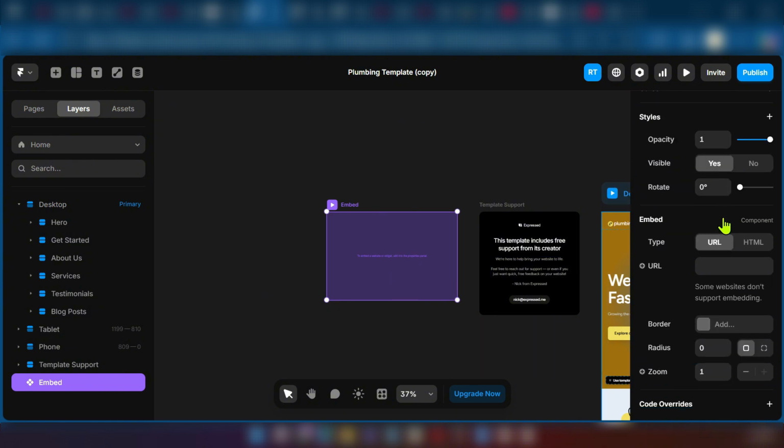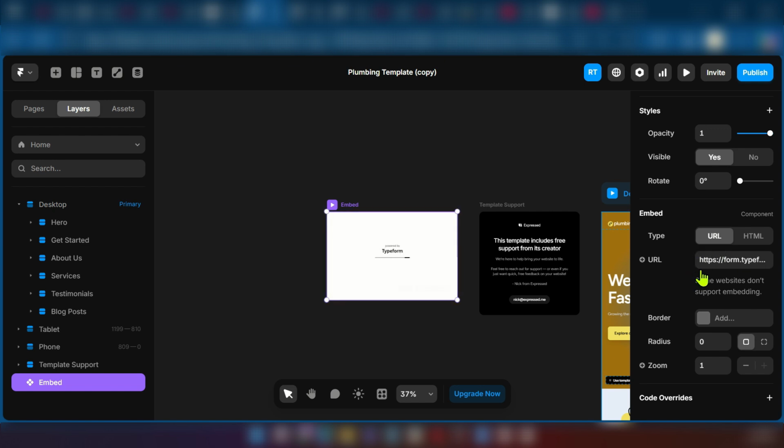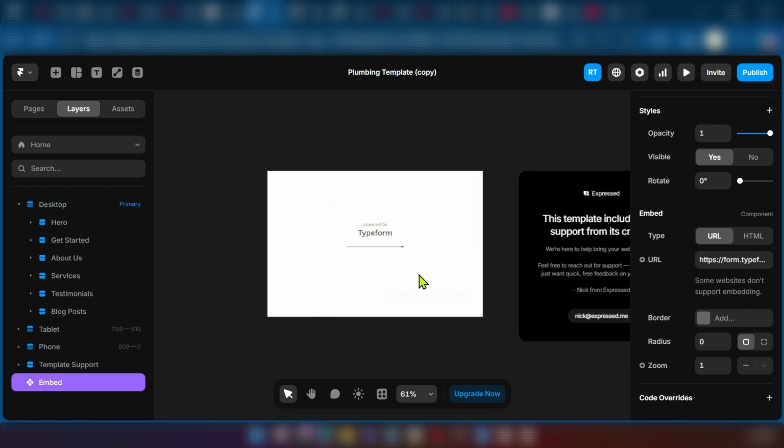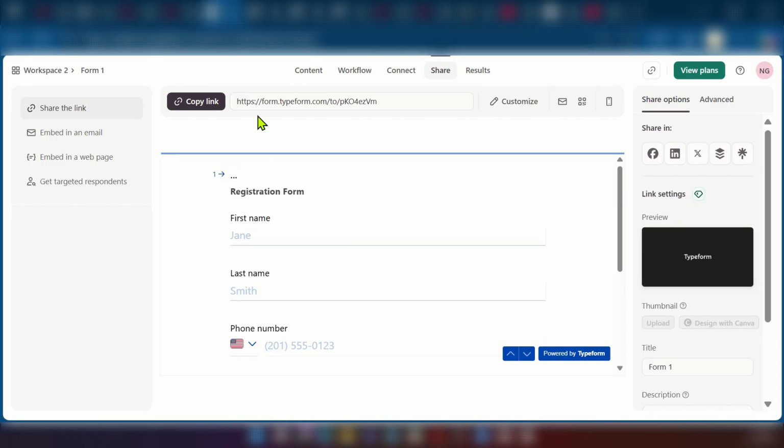On the right side, you're going to go down to where you have embed. It's going to be in URL. Make sure you're there. Click in the URL area, paste what you copied, click away from it, and this basically tells it to load the form. As you can see right here, it's currently loading the Typeform. And as you would have it, you're seeing something similar to what we have on our Typeform.